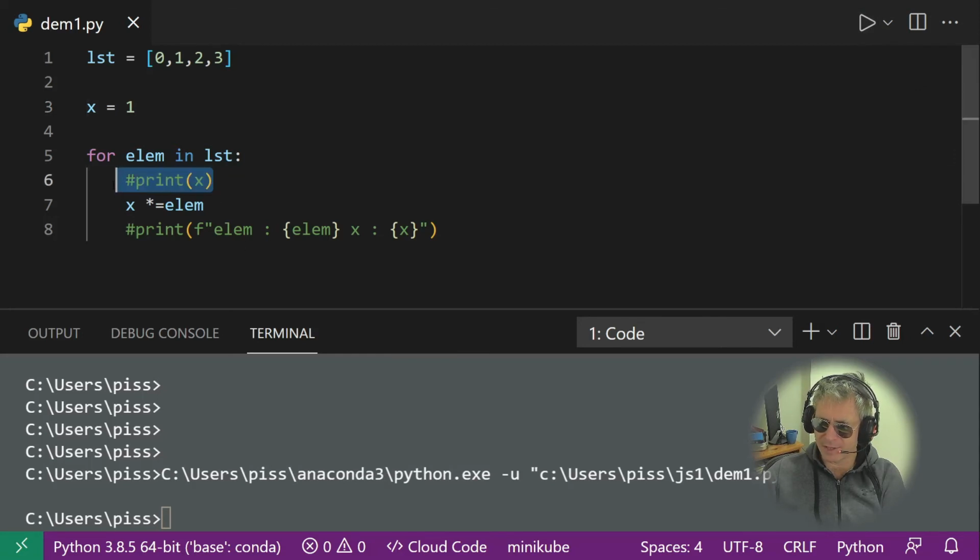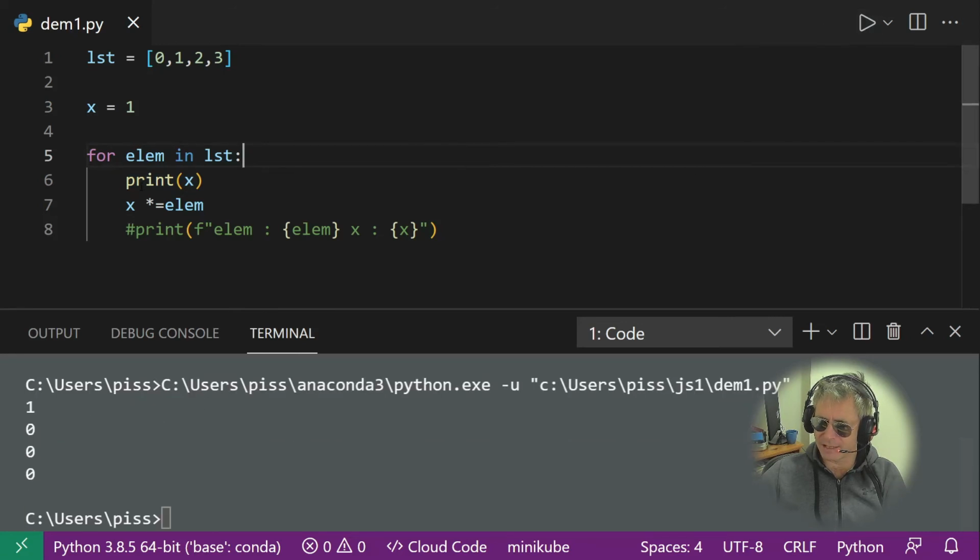And we're not printing there. So let me just uncomment that and we'll run it. So what you can see is the first iteration, x is 1 because we've declared that on line 3. All subsequent ones, the value of x will be 0 because we're actually multiplying the value from the list by 0. Because what we did at the start on line 7 is we said 1 times the element, which is 0. So x became 0 here.